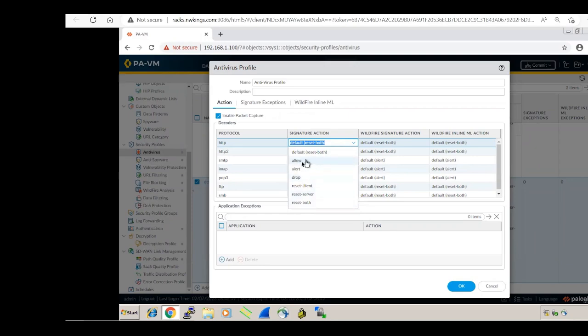Just remove the allow. We never allow it. If it finds some kind of virus related to HTTP, better to choose drop. So that is for the signature action. We can do it for everything. Okay, keep it like this only, no worry.